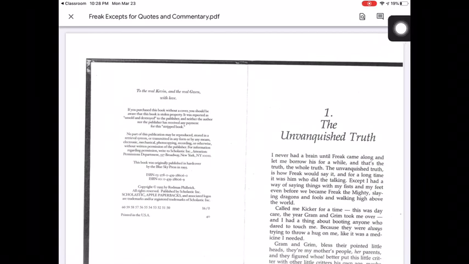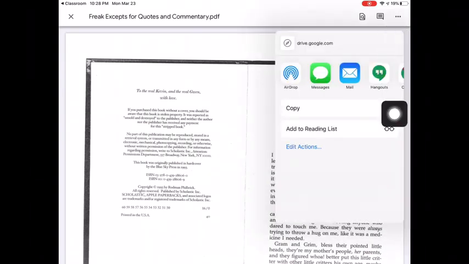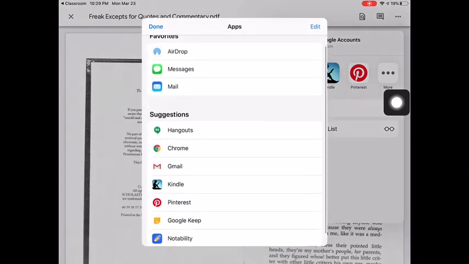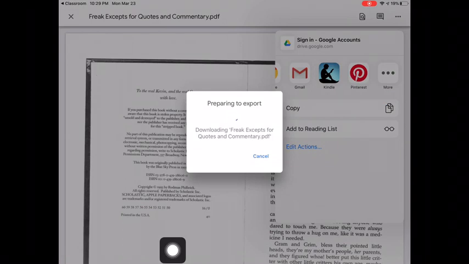And now with these 3 dots right here, I can choose to send a copy, and it gives me different apps that I can send this to. And I'm going to go to the more button, and I'm going to choose Notability, and it exports this PDF into Notability, where I will be able to add pictures, add text, highlight, write on it, annotate it, whatever needs done.